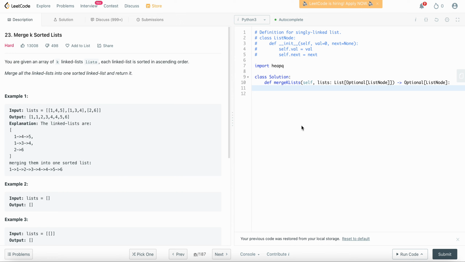So what I'm thinking of doing is creating a min heap where the min heap contains all of the elements of the k linked lists. And then I'm going to pop out the minimum element and create a linked list from these popped elements. So I'm going to initiate a heap array.